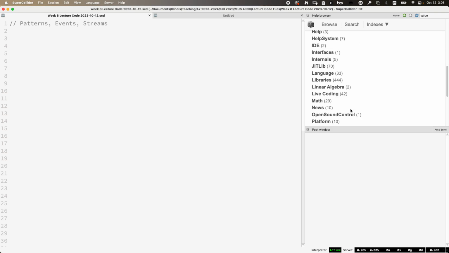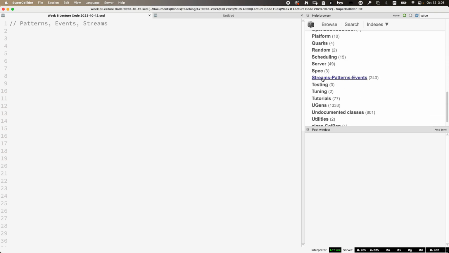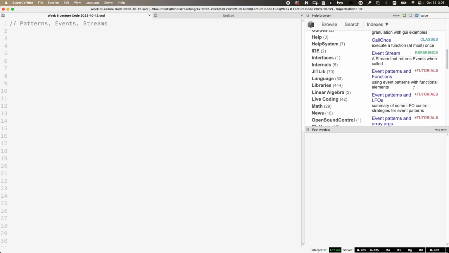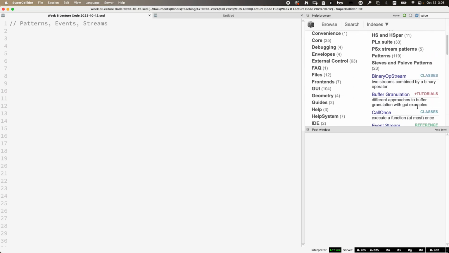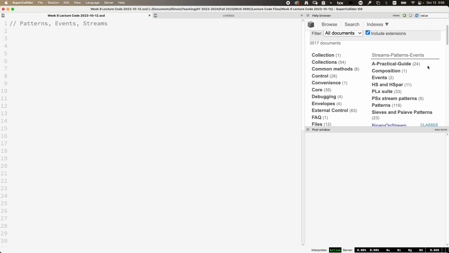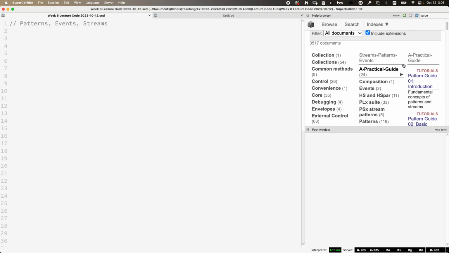If you're in the help browser, you can go down to a category called streams, patterns, events. And this contains a bunch of help files mostly, but then there are also some guides and tutorials. In particular, this practical guide is something which I recommend to people quite often as a way of understanding patterns and events and streams and their relationships to each other.